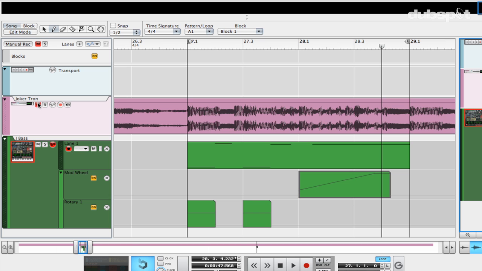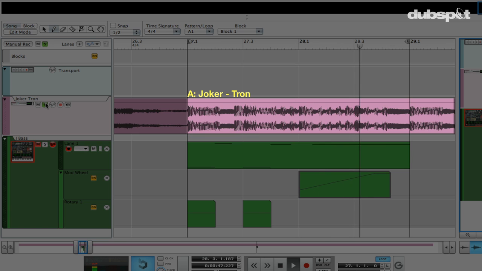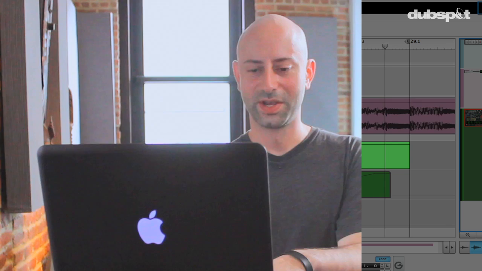So let's quickly A/B this. So we can hear that my sound actually has a little bit more body and a little bit more depth to it. It's because he's using a sub bass inside his tune too, so he's got two different lines going on with this. It's kind of like building a house. It's layered. We've got the basement, we've got the middle floors.